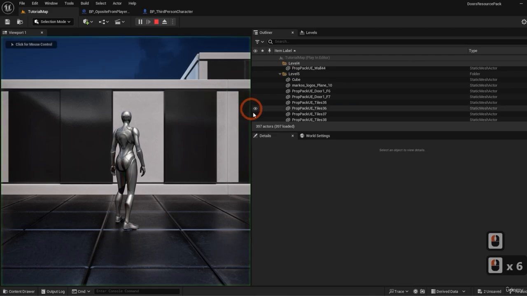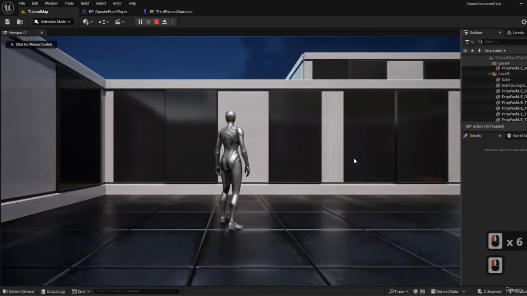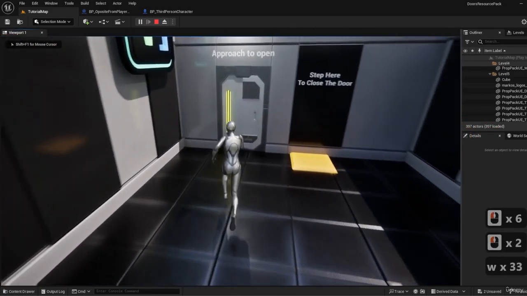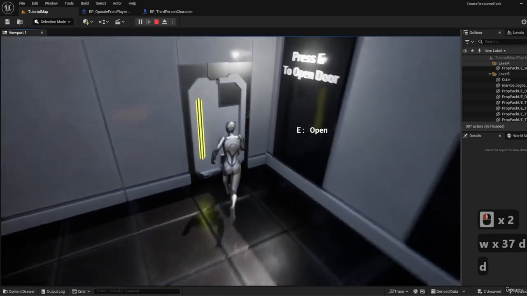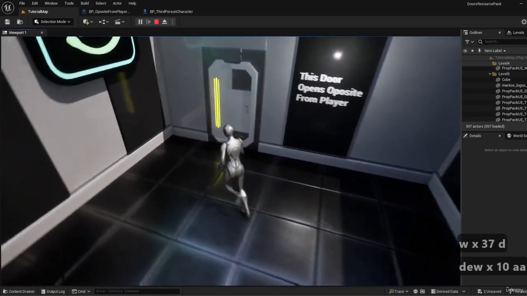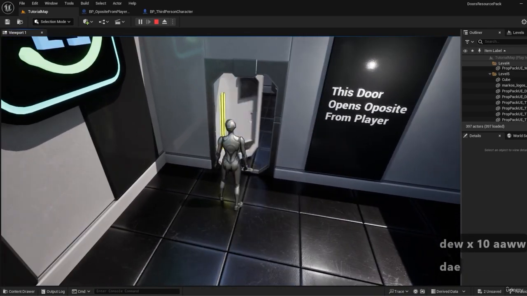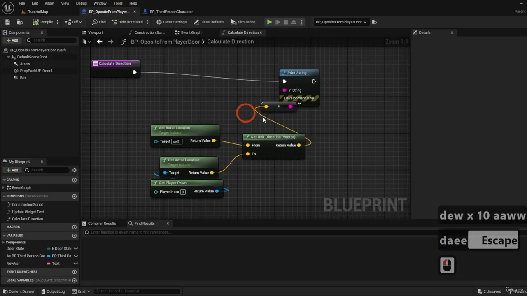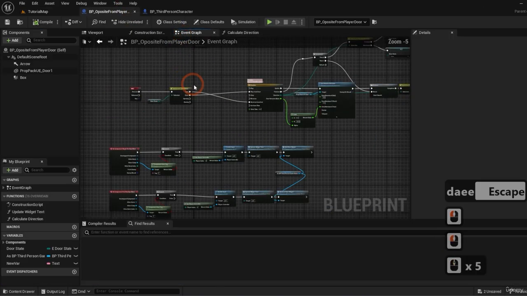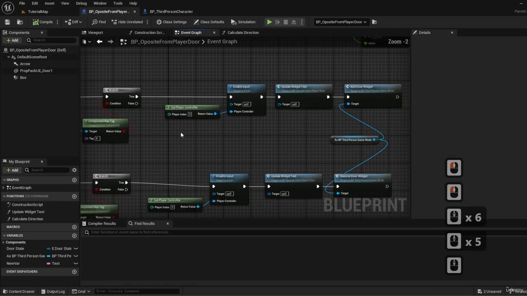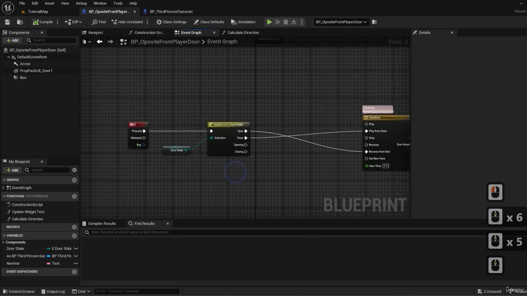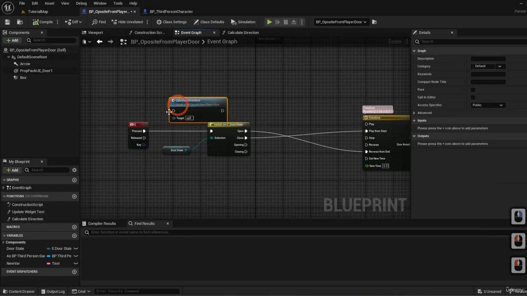And let's go play. Let's put this here. Now, let's go to the door. This one opens. I forgot to connect this function. Let's connect it on pressing E actually. So I'm going to calculate direction here.